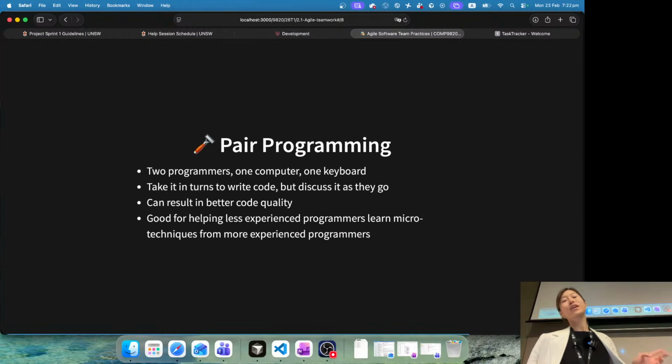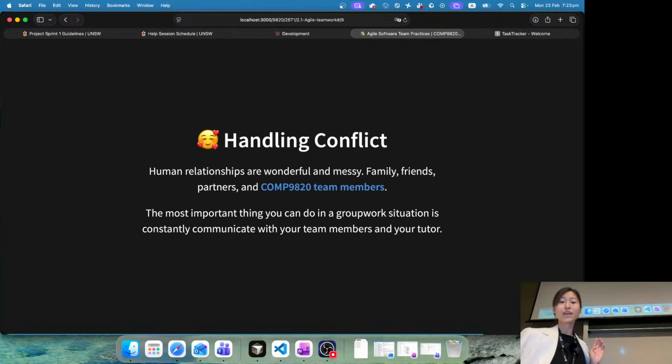Pair programming. This is not required in the course either, but if one of your goals for this course is to learn programming or coding, you can do pair programming with someone in your group. How it works is two programmers, one computer, and one keyboard, and they take turns to write code, but discuss as they go. It's for learning purposes. If this is your goal, you can use this methodology.